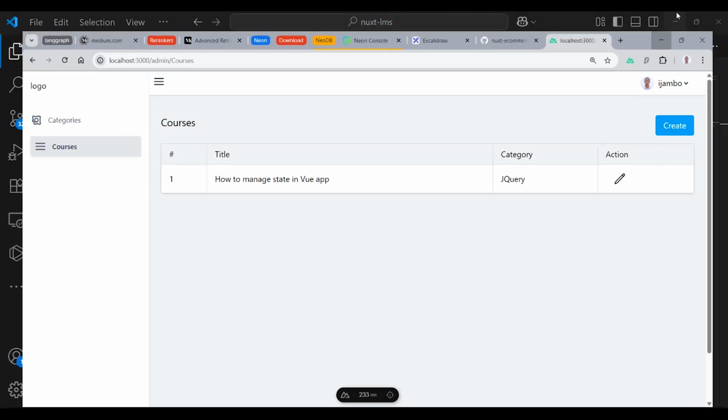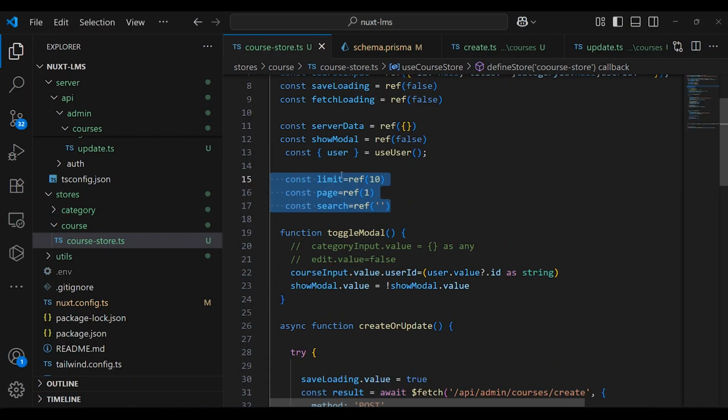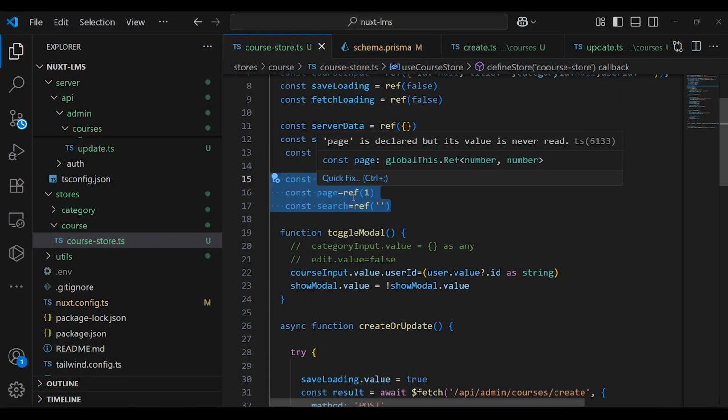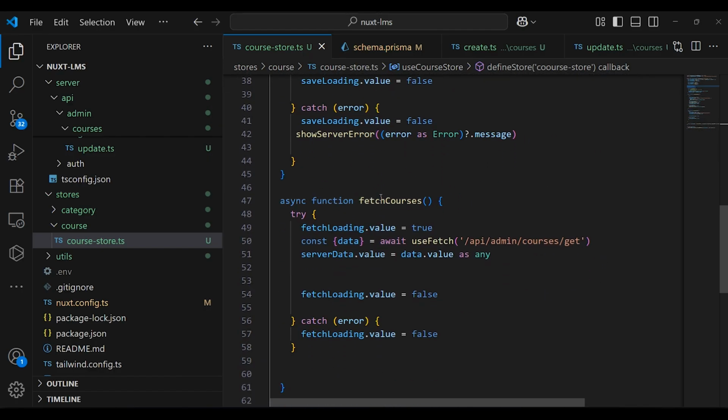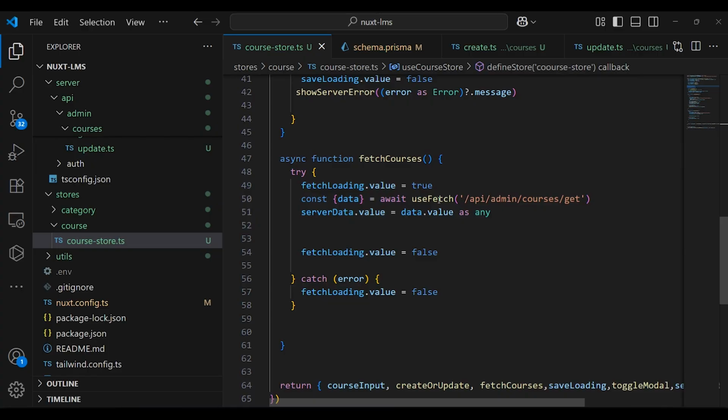Now guys, we're going to work on the pagination. We are going to define here three properties: the limit, the page, and search. And then we are going to head into the fetch courses function. In here, we're going to pass the useFetch composable.